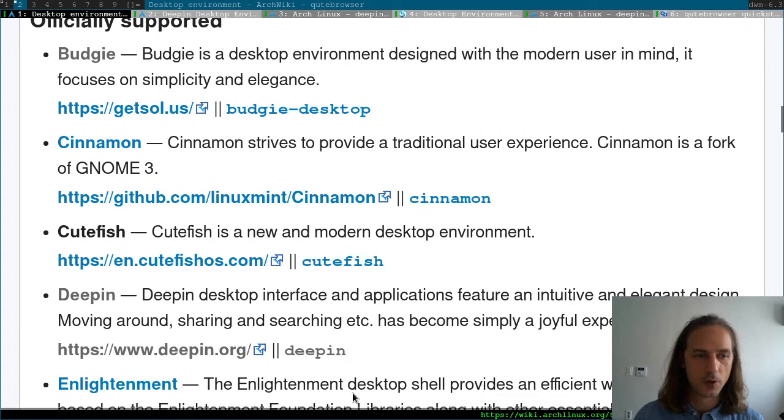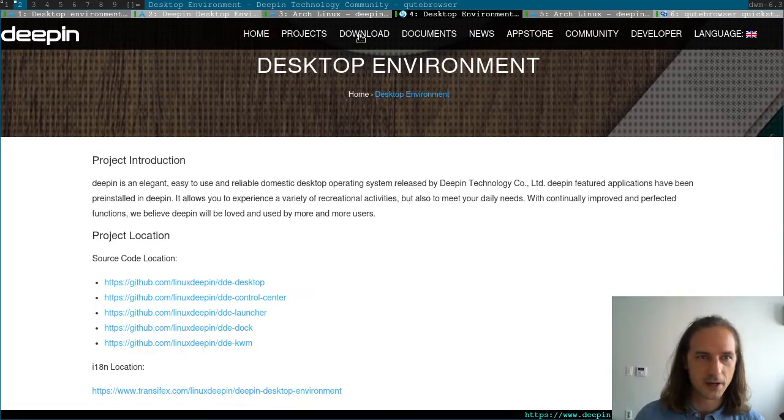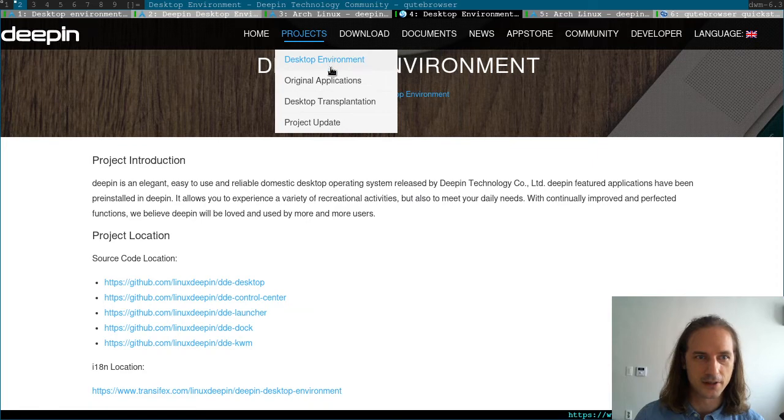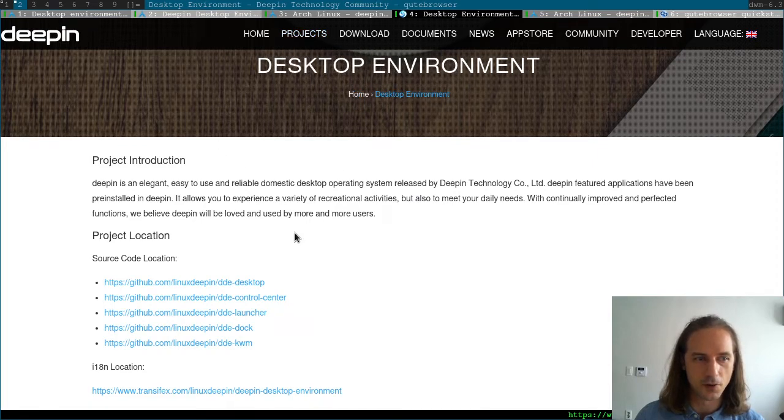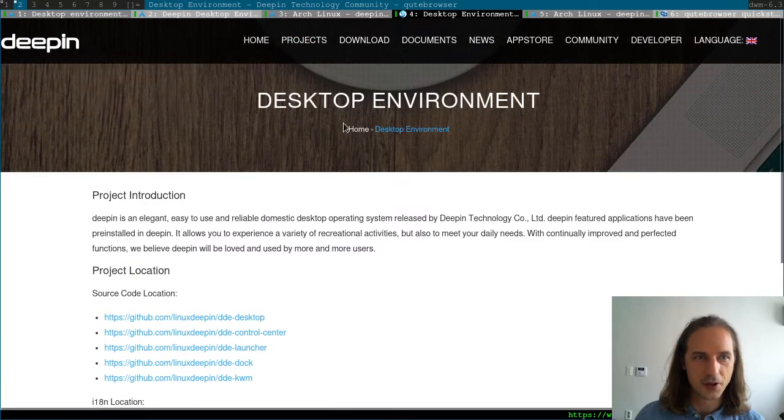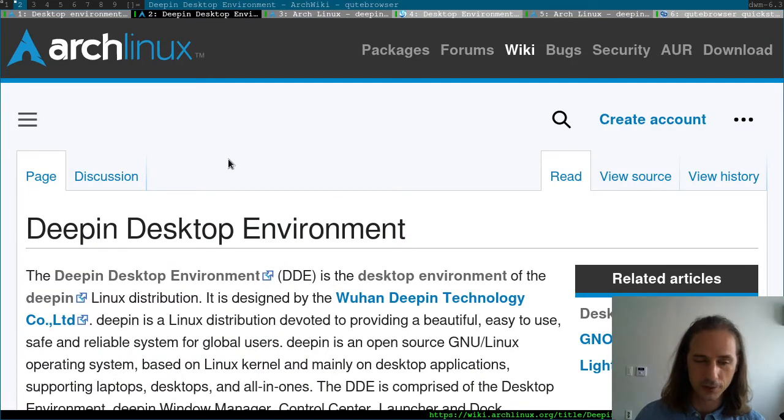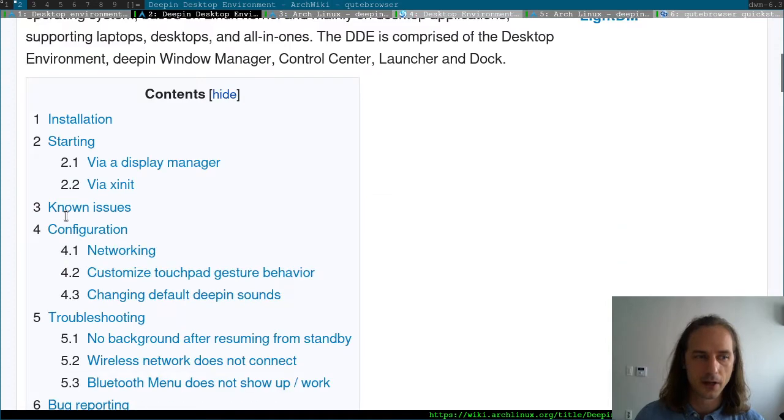So Deepin will be the next one. Deepin is its own distribution, but it also has its own desktop environment. So if you go to the Deepin website, you will have to go through here the project's desktop environment if you want to learn more about that, which is not that much. And for the installation, you will find that on the Arch Wiki in the Deepin desktop environment article.